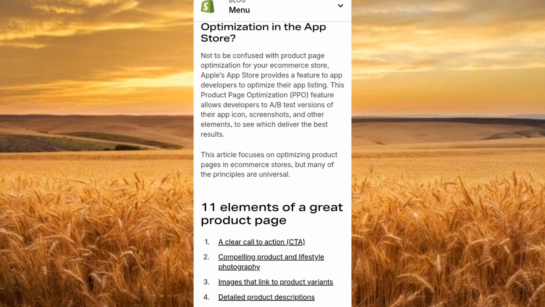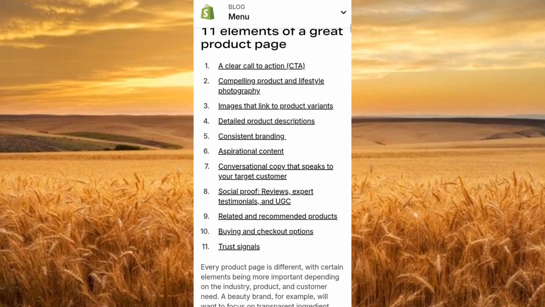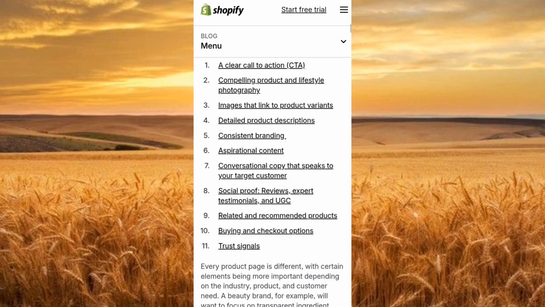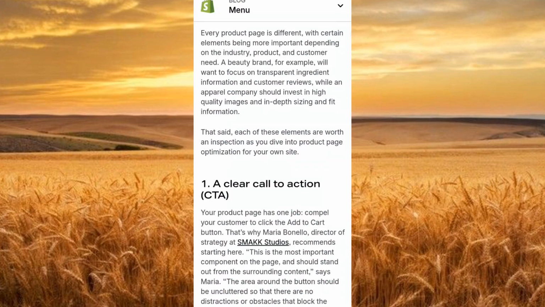1. Use high-quality images and videos. Upload multiple high-resolution images from different angles. Add a video demonstration for better engagement.